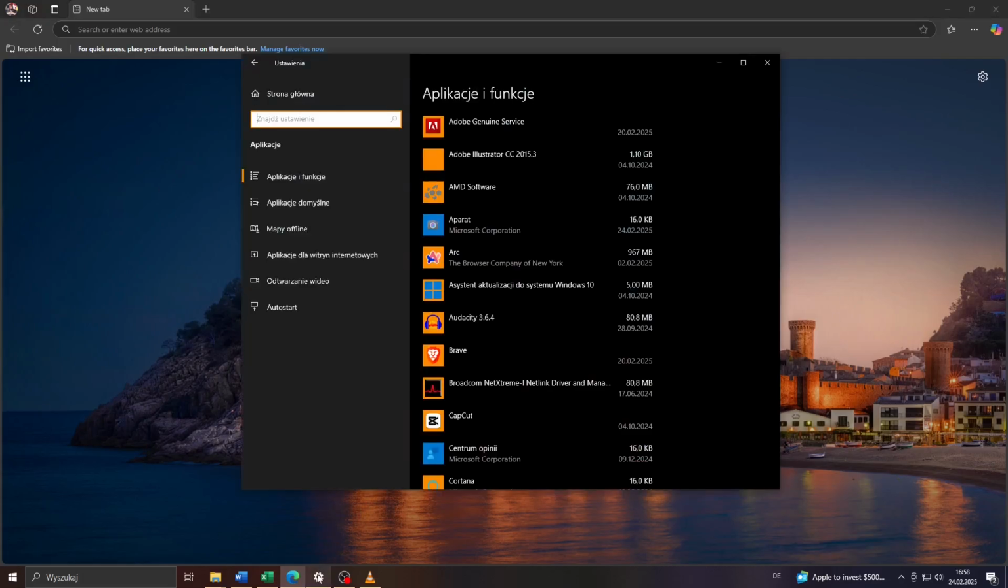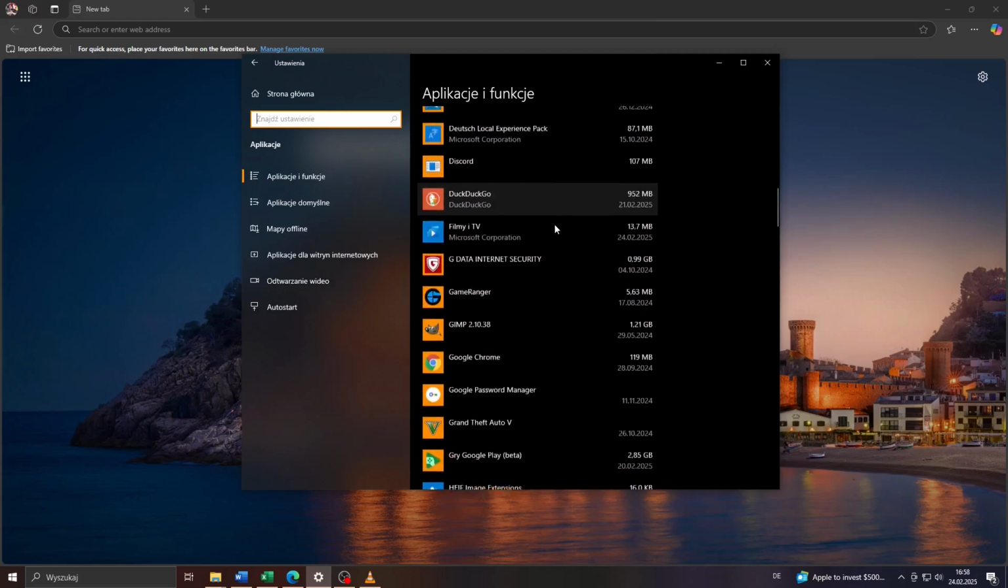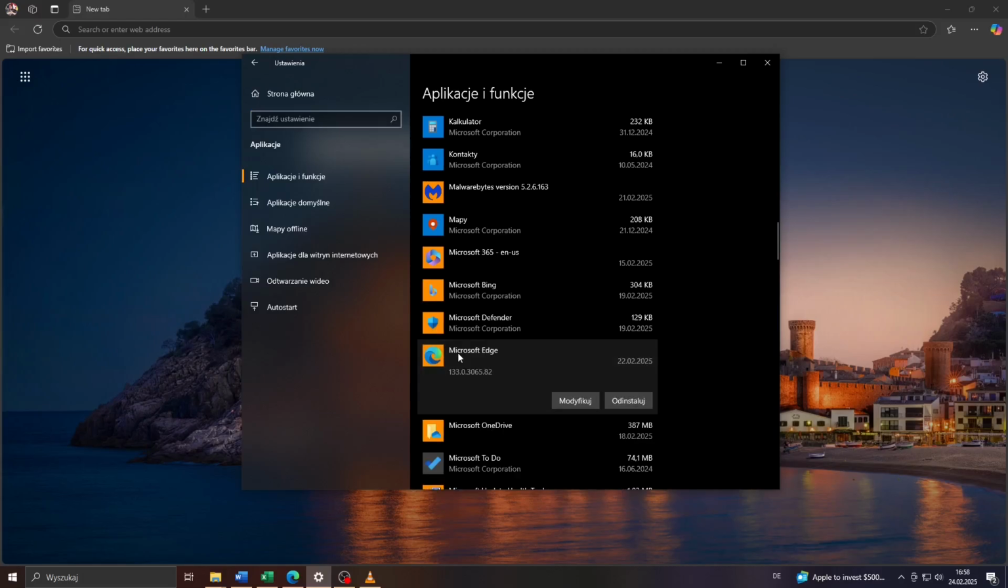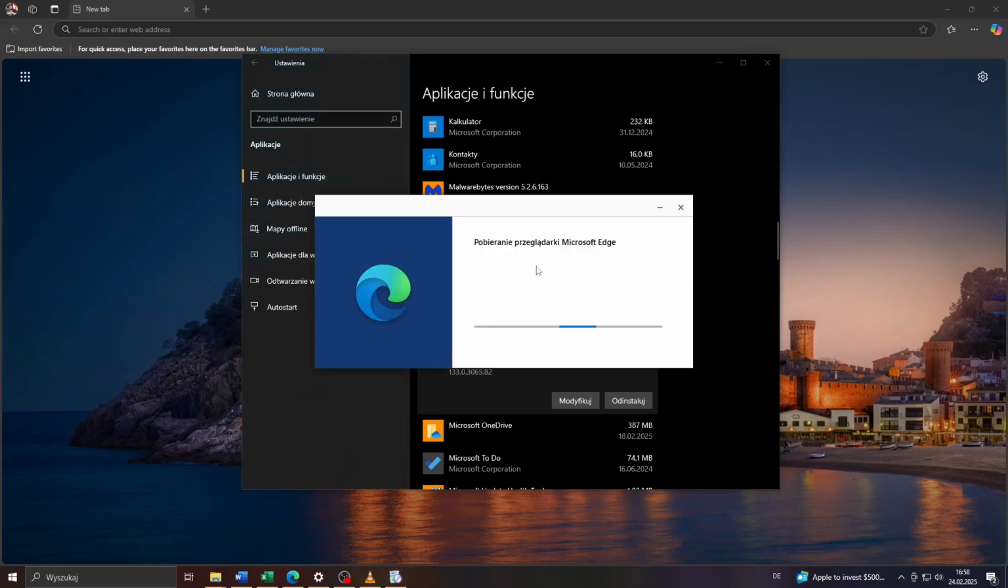So what you want to do, guys, depending on the operating system you're using, head over to the list of applications that are installed on your PC, search for Microsoft Edge, right or left click on it, and you will see an option called modify or uninstall. As you can see, it is in Polish for me, but it will be in English for you. So simply click on modify, confirm, and let your computer simply repair and modify Microsoft Edge with the proper settings.